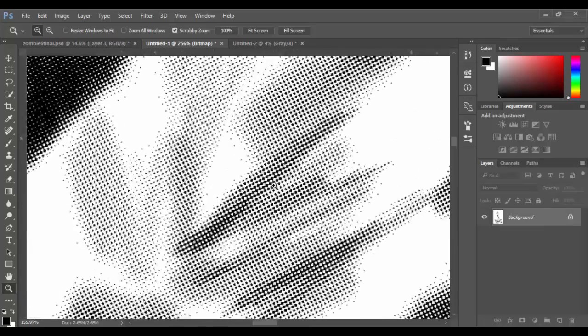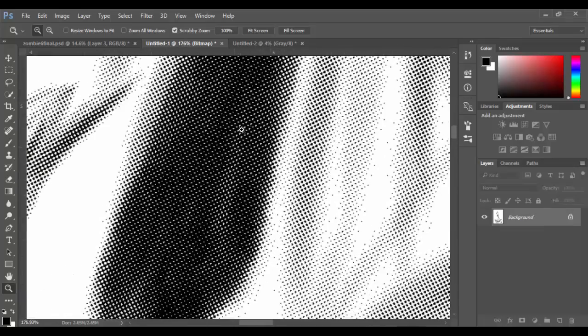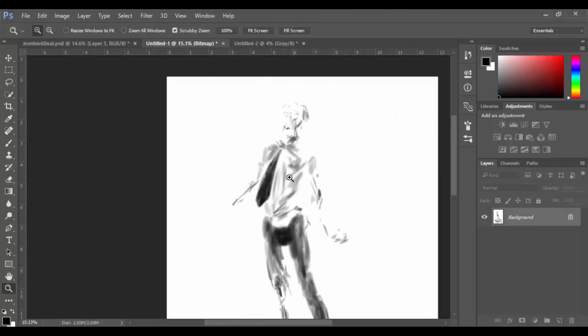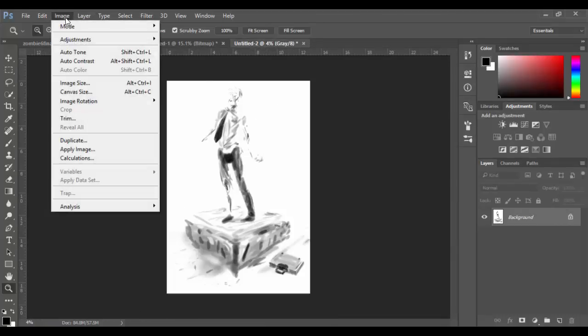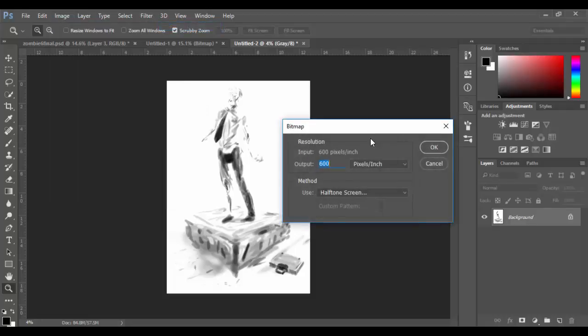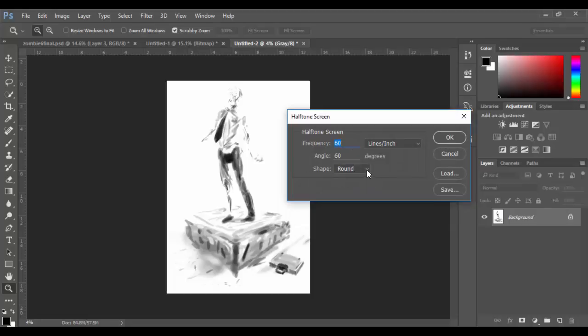Now the circles aren't perfectly circular, but they're okay. They're kind of rigid, but they give you that feeling of the halftone quality. Now let's go to this one. So we're going to do that same process, Image, Mode, Bitmap. This time we're going to 600 for the output. So that's the big difference here. Halftone screen again, so choose halftone. Click OK, and then here choose 60 and 60 and round, and then click OK.